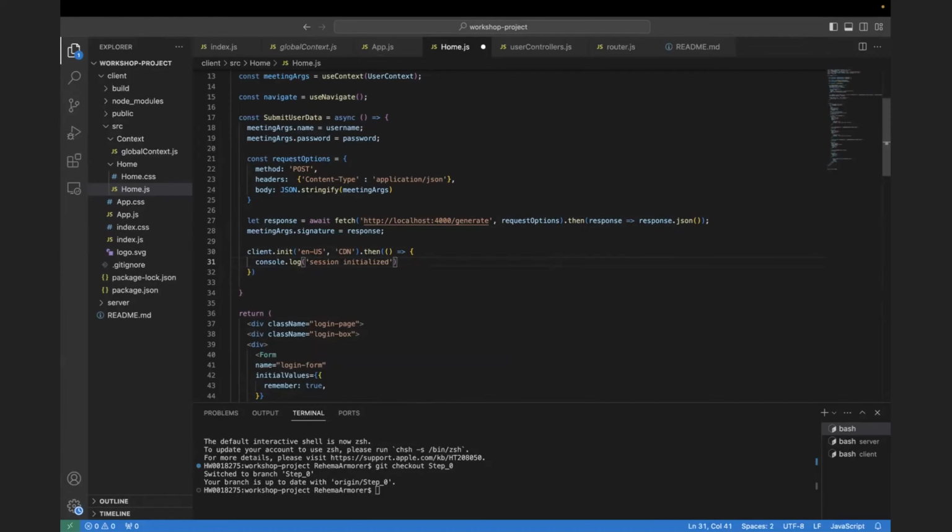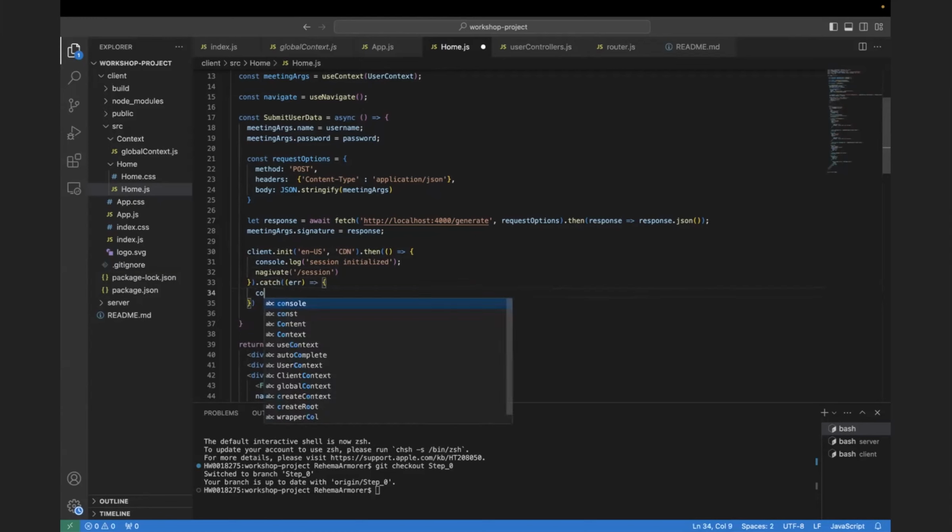I'll get this message. And the next thing we want to do, now we're making use of this navigate variable that we saved at the top. We're going to go ahead and push our user to their session page. And if we have any errors, we'll add in a catch statement. We'll just take that error and also send that to the console.